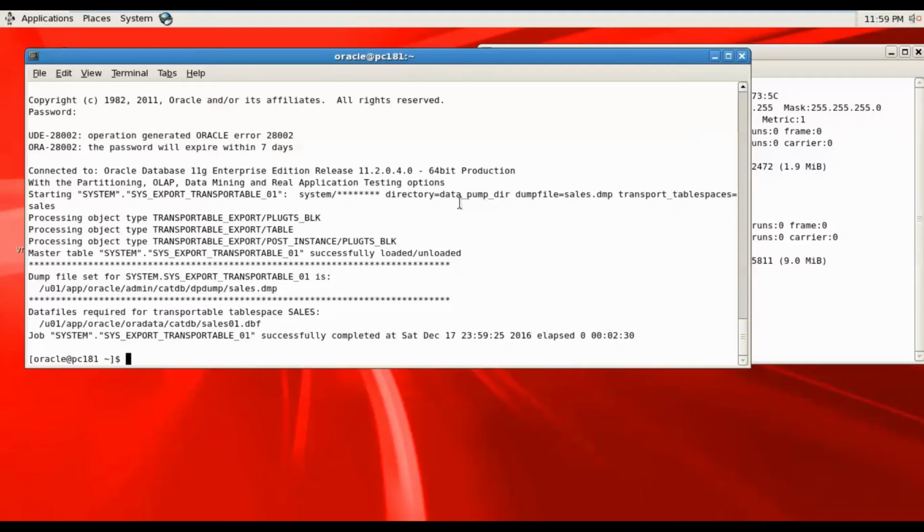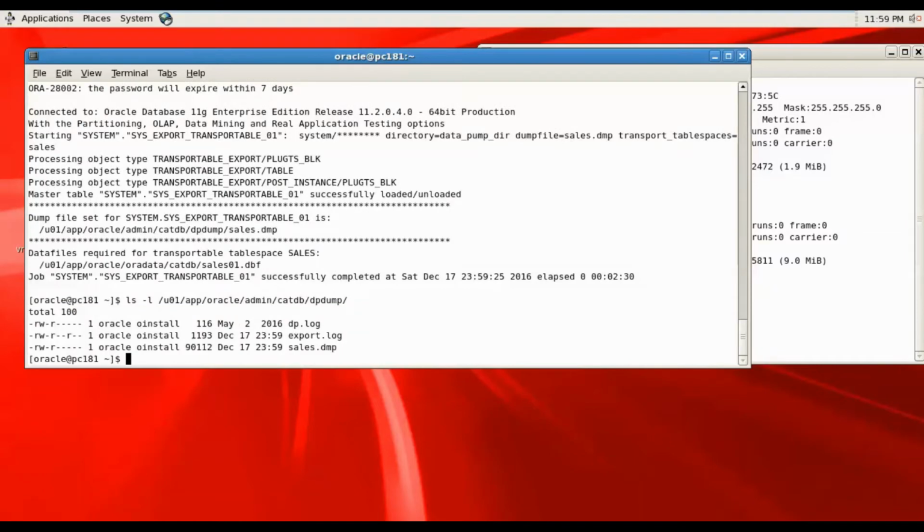Okay, so export of metadata is completed here. I can check my dump file with ls -l under /u01/app/oracle/admin/catdb/dpdump. You can see here the sales.dmp dump file got created.